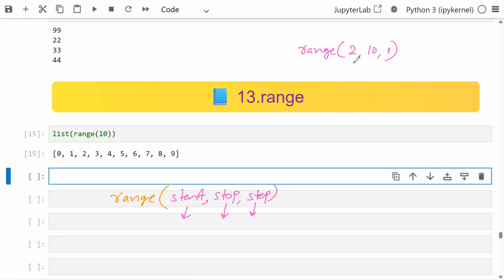It means what? It means here it is starting with 2. 2 is nothing but start. This is start. This is stop. And this is step. Okay. Starting with 2. Stop is 10. 10 means it is always excluded. Okay, you have to do 1 minus. So it will reach till 9 only.